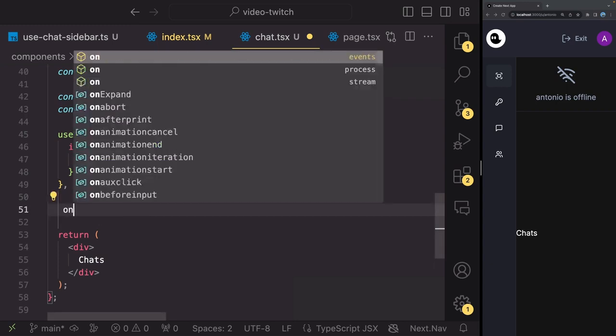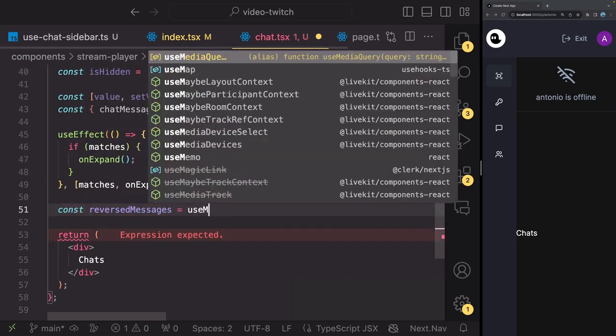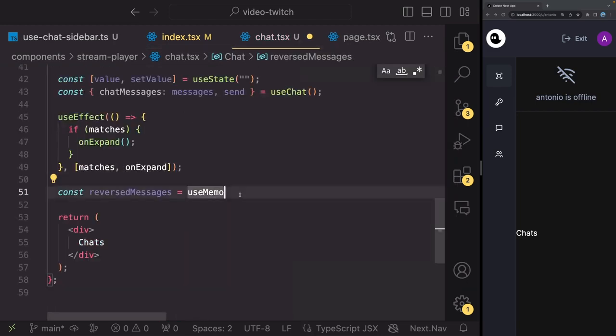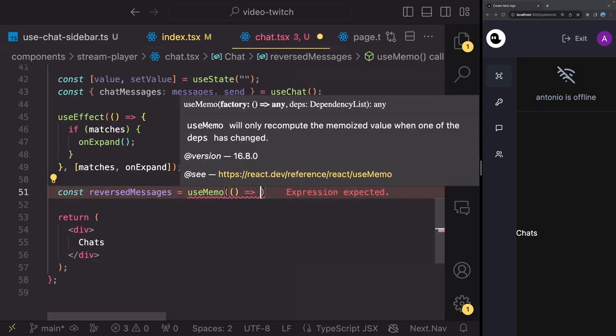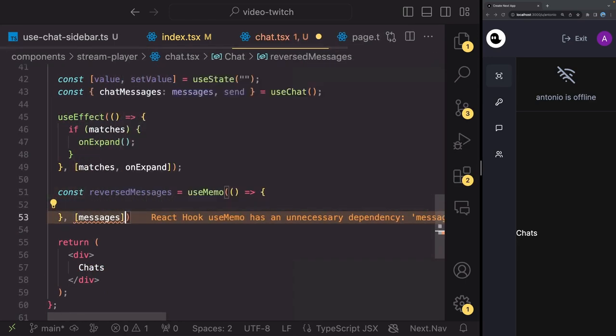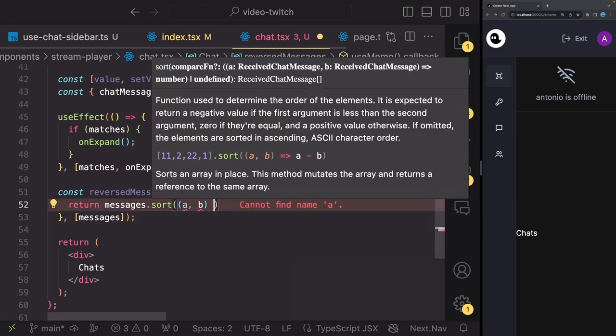So let's do const reversedMessages to be useMemo from React. So we're going to memoize them. So make sure you imported useMemo from React. And then we're going to go ahead and pass the messages in the dependency array. And then we're going to do return messages.sort, get message A and message B.